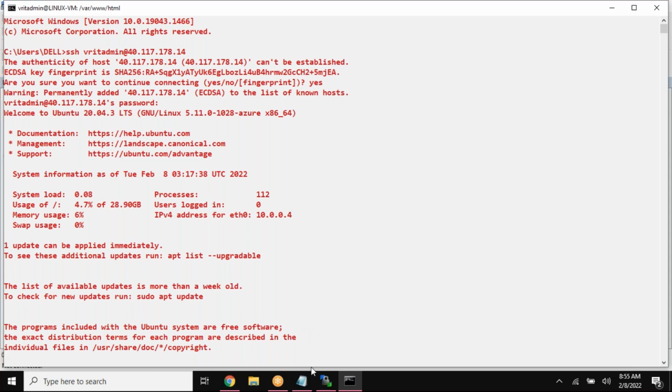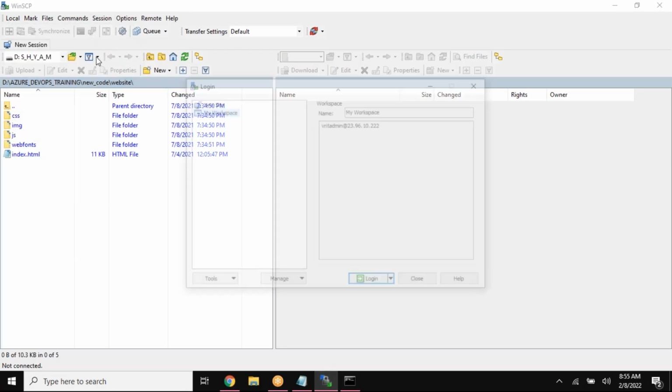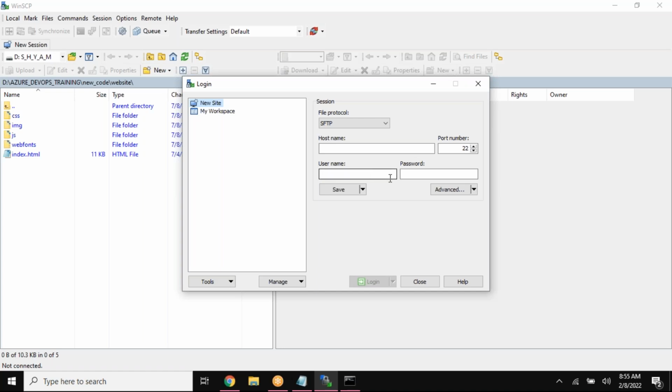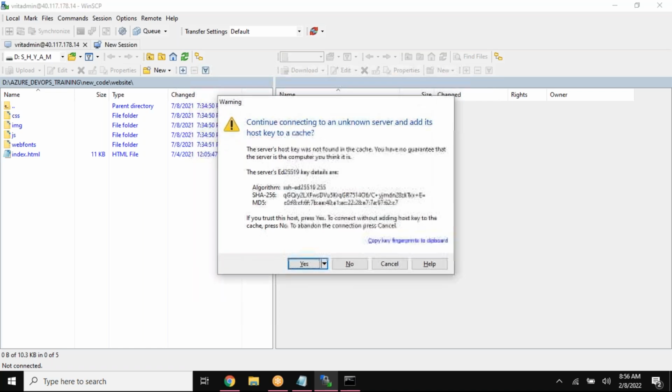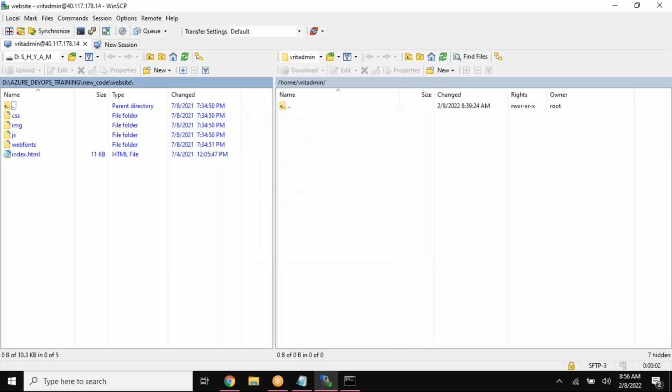So I'm trying to copy my same IP address, come back here, session, new session. Provide your IP address, your user ID, VRIT admin, and the password, capital VRIT admin at the rate of 1, 2, 3, 4, and 5, login. So I'm directly into my VRIT admin in here.